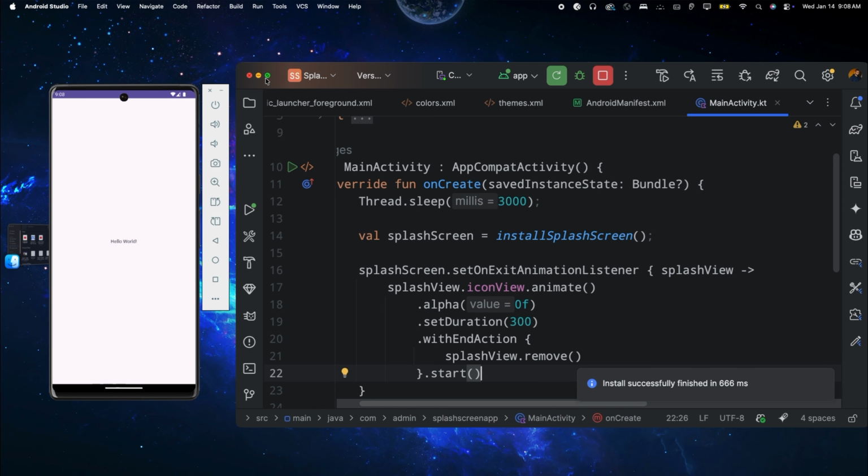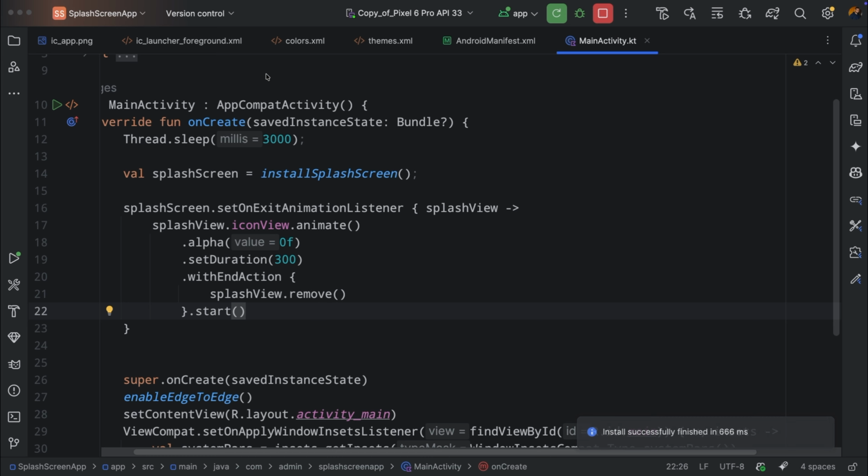So this is it about the splash screen. So the key takeaway here is that we should never create a separate splash activity anymore. The system already provides a fast, smooth and consistent splash experience, and this is the correct way to implement it in modern Android apps. And that's it for this video.